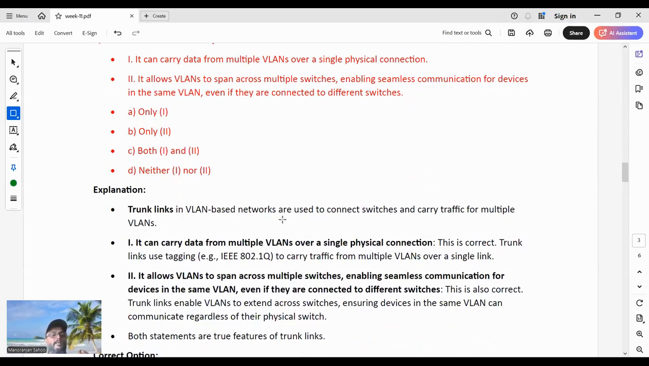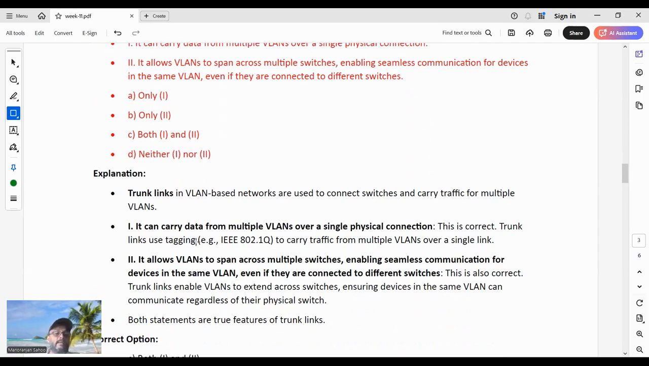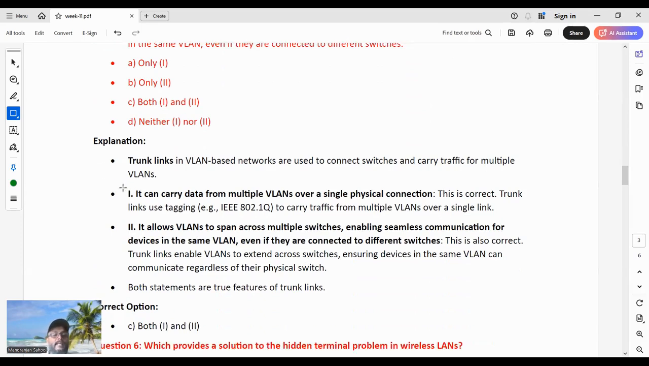The trunk links in a VLAN based network are used to connect the switches and carry traffic for multiple VLANs. The first statement, it can carry data from multiple VLANs over a single physical connection, is a correct statement. The trunk link uses IEEE 802.1Q to carry the traffic for multiple VLANs over a single link. The second statement is also a correct statement.